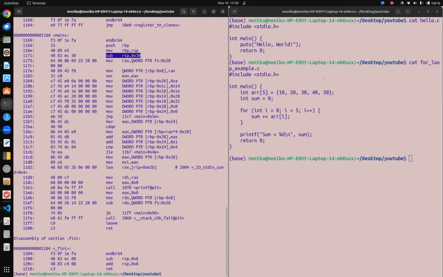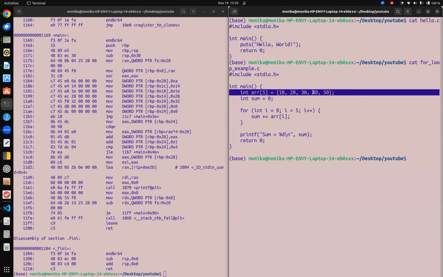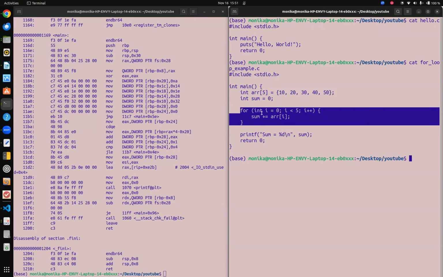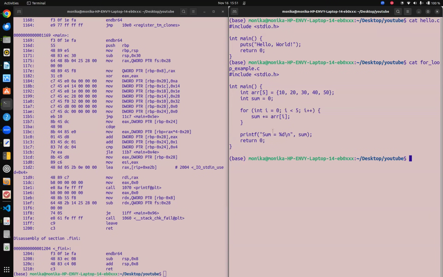Now when we go back to the C program, what it is doing is basically assigning 10, 20, 30, 40, 50 to a local variable array. Remember, local variables are stored on the stack. Then you have this sum variable, which is 0, and then using the for loop, you're summing each number, and you're printing the whole sum, and then you're returning 0.